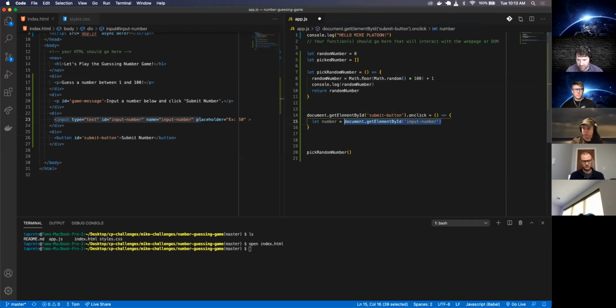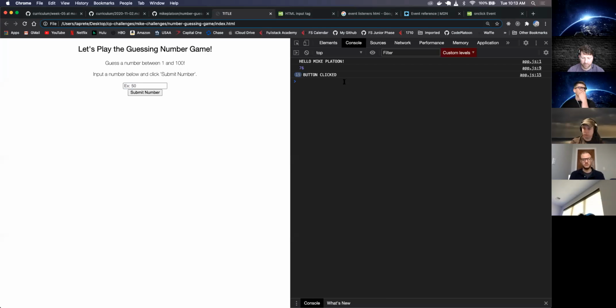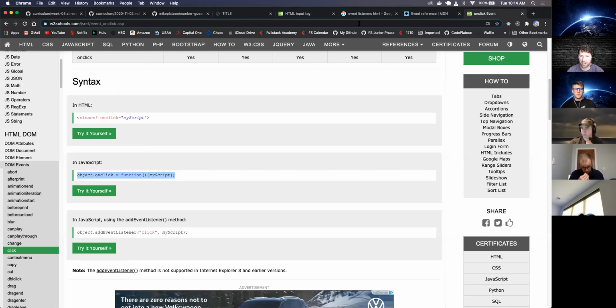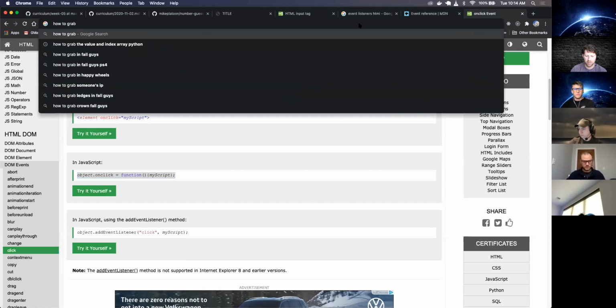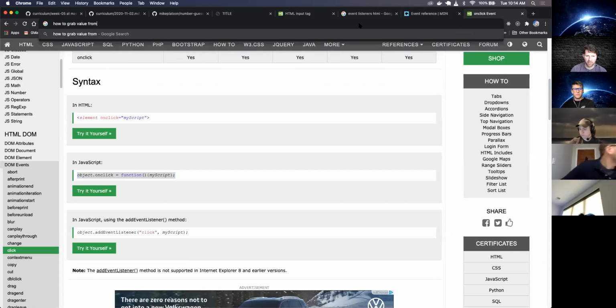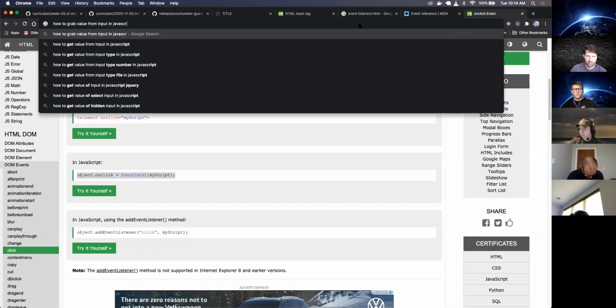I'm going to test this in here. So I'm going to do a quick refresh. Input number. So I've got the input number. So if I click that, but now how do I grab the value from an on-click or an input number? How to grab value from input in JavaScript.